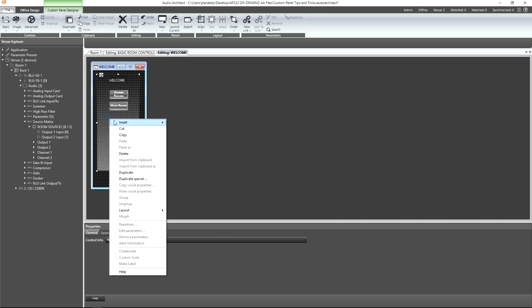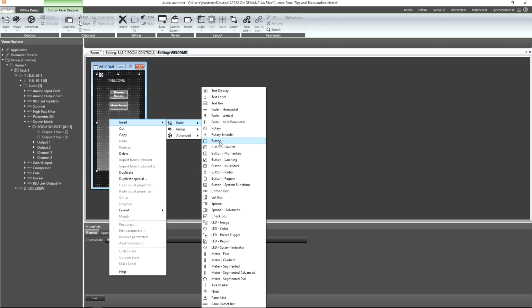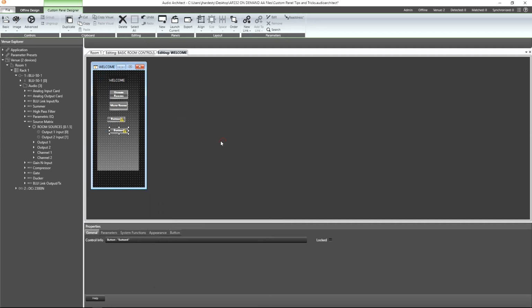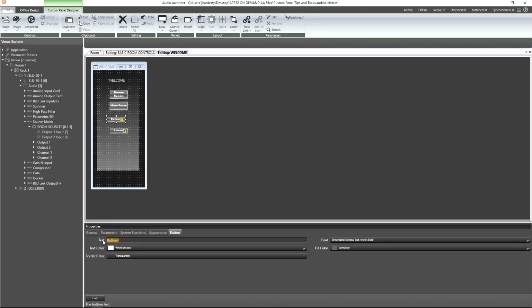Let's add 2 more buttons. One that will allow us to activate the Basic Room Controls panel from the Welcome panel, and a second that will allow us to log out. For the first button, let's give it the appropriate text, Basic Room Controls.